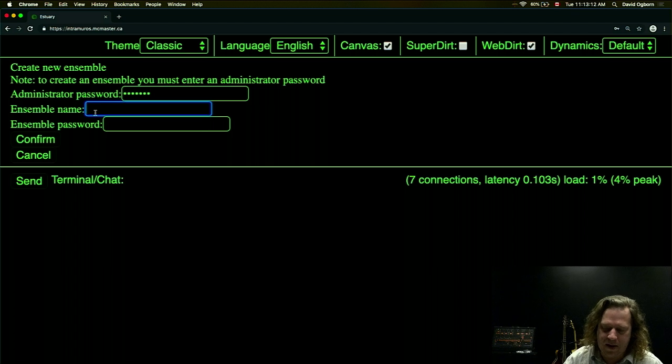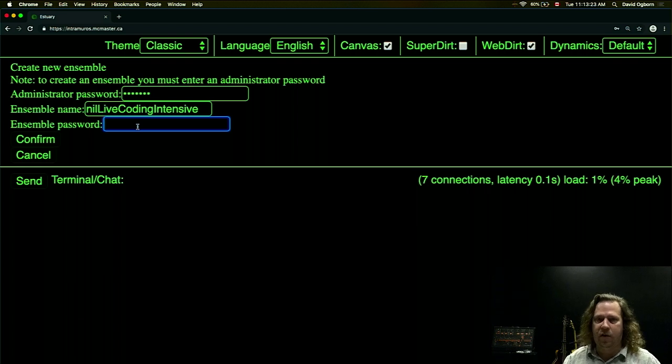If you've entered the right password for the administrator, then you can make a name. So let's make a name like NIL Live Coding Intensive, and we can set a password for the ensemble. And this is something different than the administrator password. This is the password that people will need to know if they're going to perform with you, basically, by making changes to the code. No one needs the password just in order to listen.